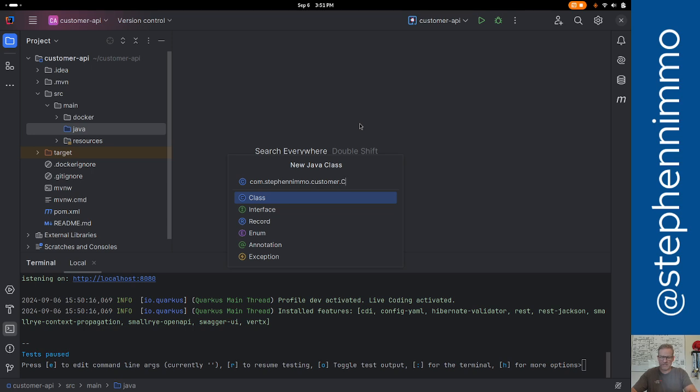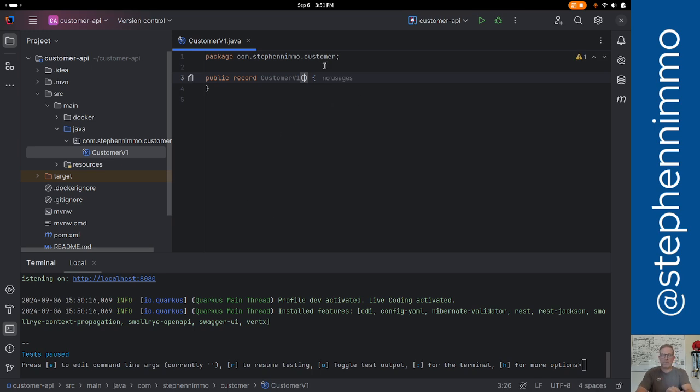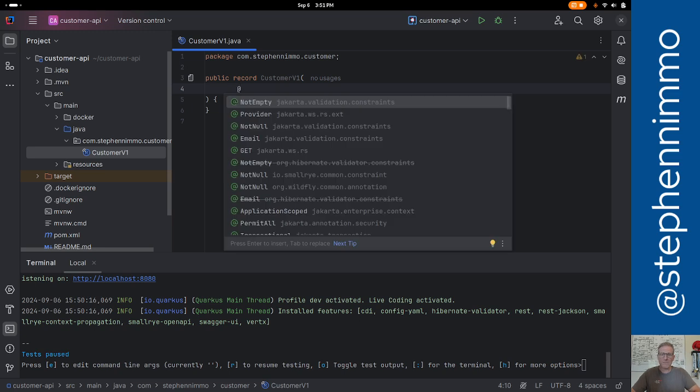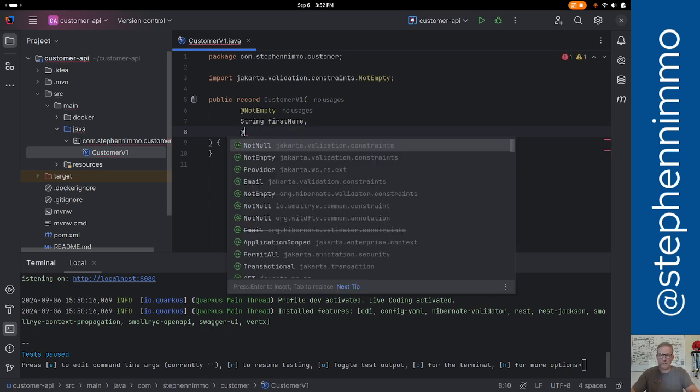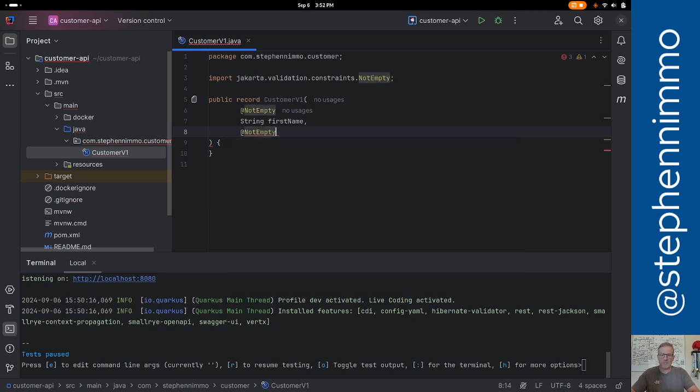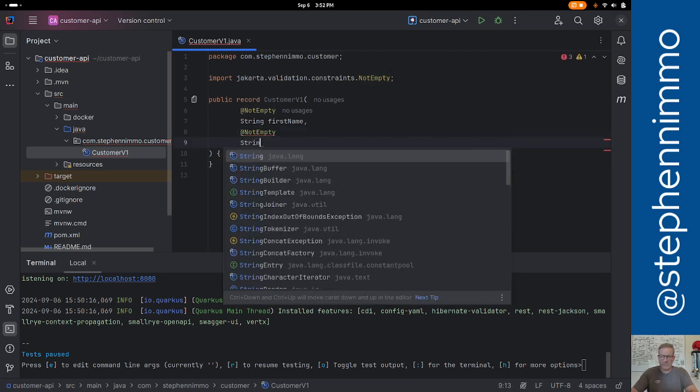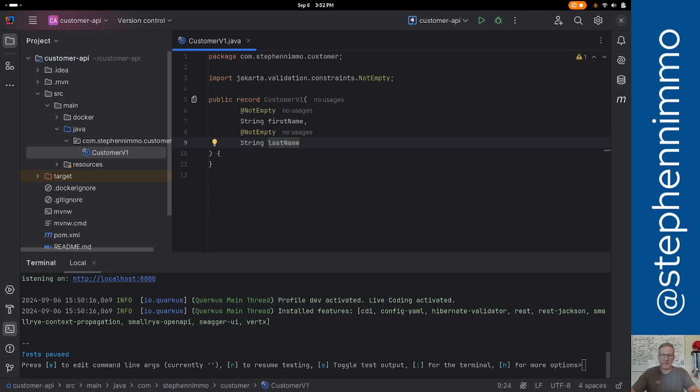Customer v1. We're going to make that a record because records are cool. And then now we're going to build our actual object real quick. It's going to be fairly simple. We're going to want a first name, and we definitely don't want that to be empty. So first name's going to be there, string, middle name. Let's just leave that out for now. We're just going to do first name, last name, not empty, string, last name.